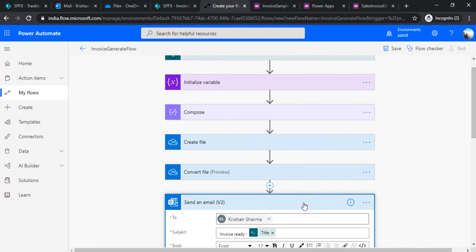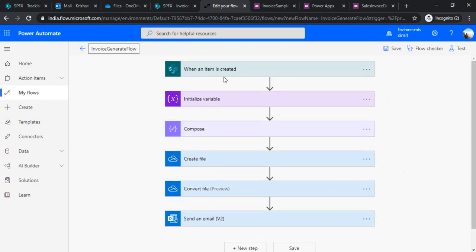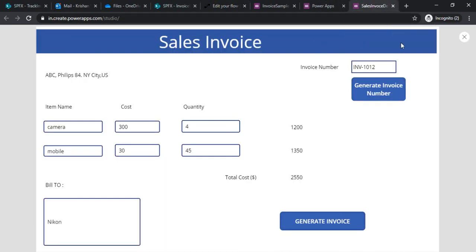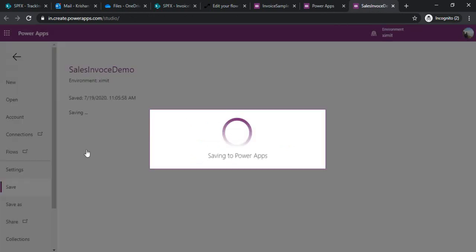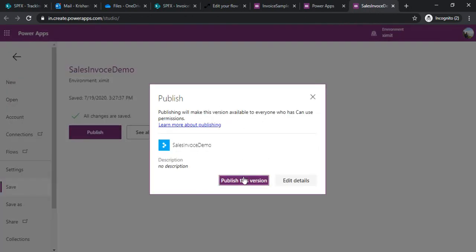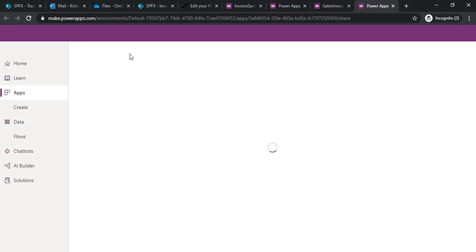So I can just save it, and I'll again use this PowerApp to create one new entry. So I'll go to my PowerApps. First of all, I'll publish this one so that I can run it. So I'm just going to play it.